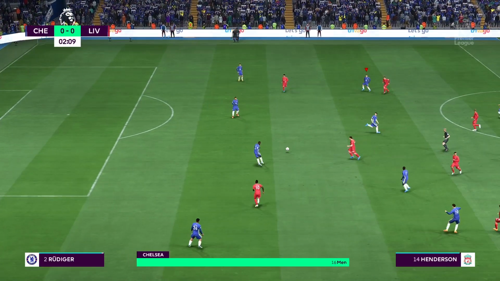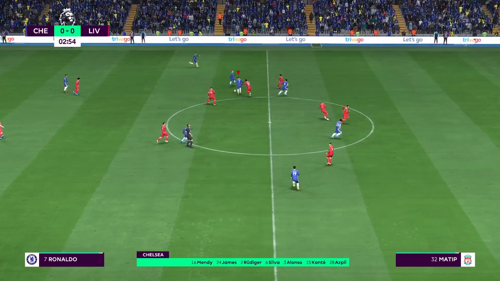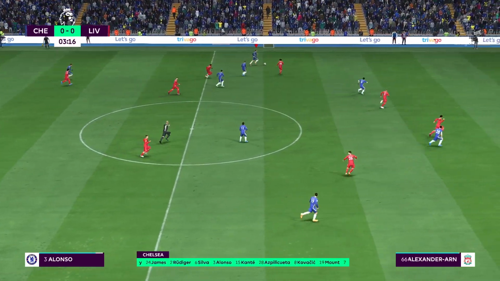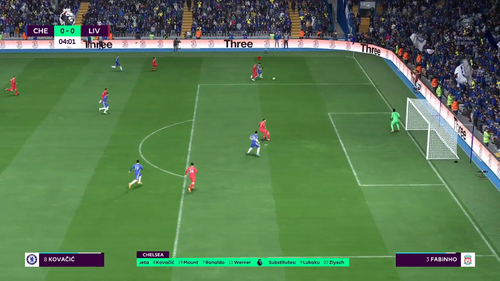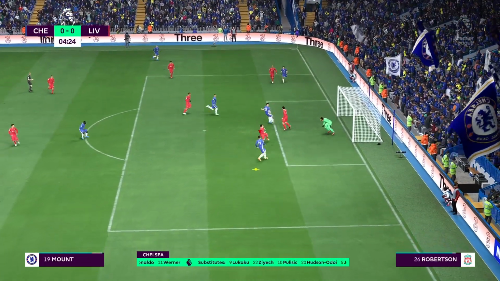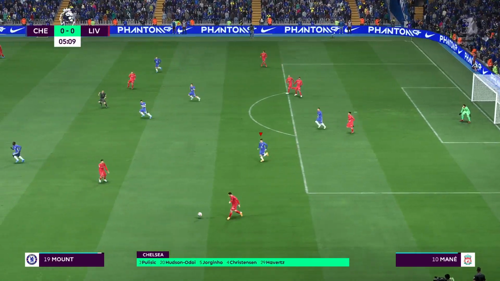Here's the lineup for Chelsea. Edouard Mendy stands between the posts. Thiago Silva plays with Antonio Rüdiger in central defence. And N'Golo Kanté starts alongside Mateo Kovacic in central midfield. And the focal point in attack today is Cristiano Ronaldo.